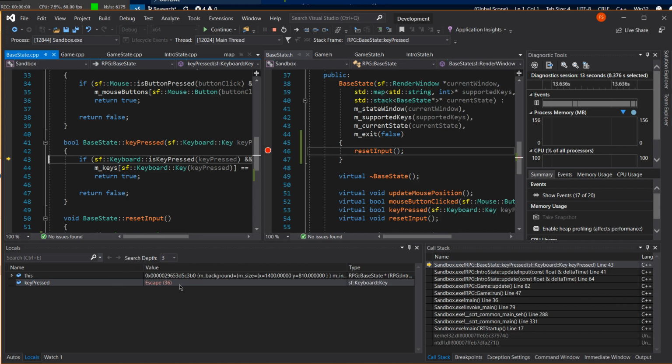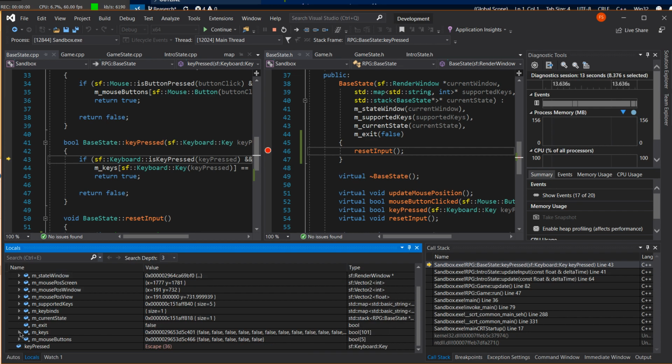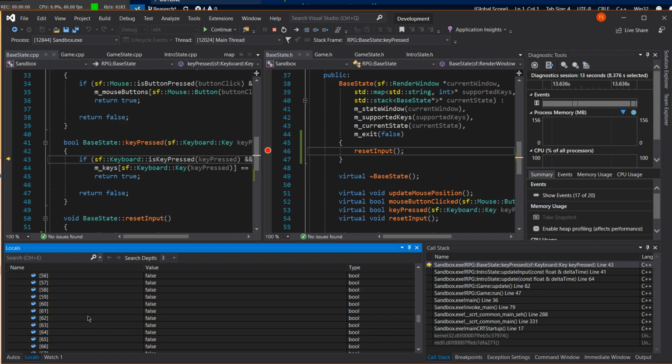Escape 36. Alright, so what we need to now look at is in M keys, is 36 true? Or has it been cleared? Damn it, it's been cleared. It's not sharing. So somehow it's clearing.